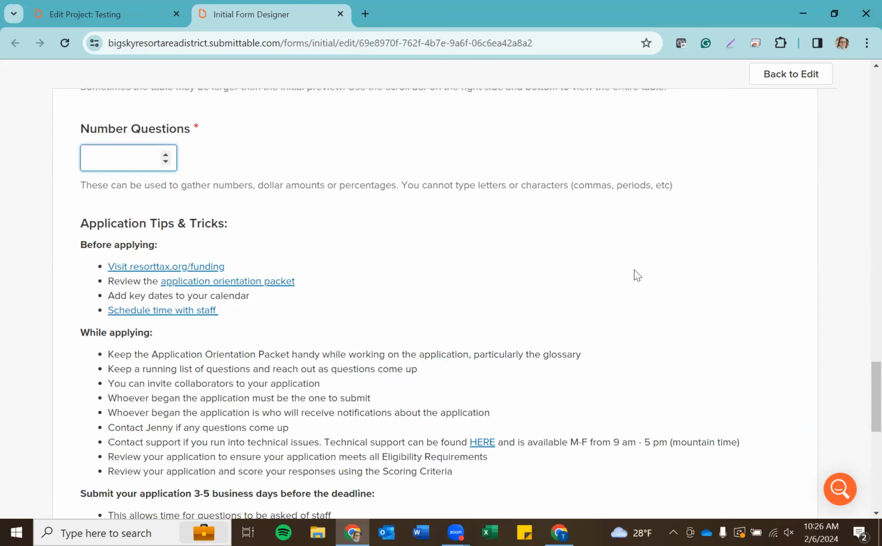just a few pointers and tips and tricks as you're filling it out. Before applying, visit the funding page. You all attending today are very familiar with the process. I do suggest at least flipping through the application orientation packet, very similar to last year's. The new thing is really that resolution, but there's some helpful information in there. Make sure to add all the key dates onto your calendar and then schedule time with me.